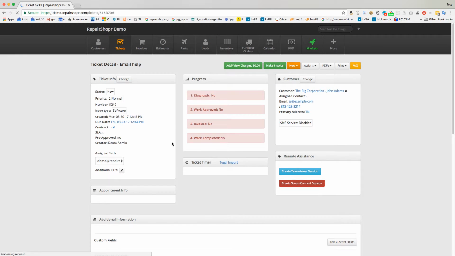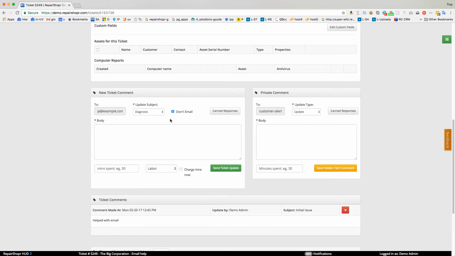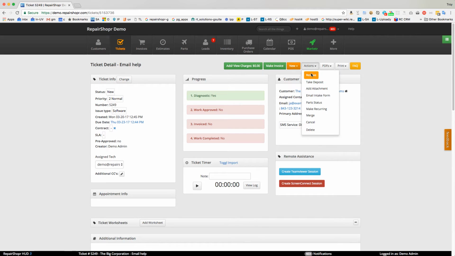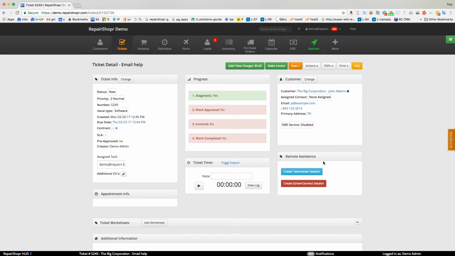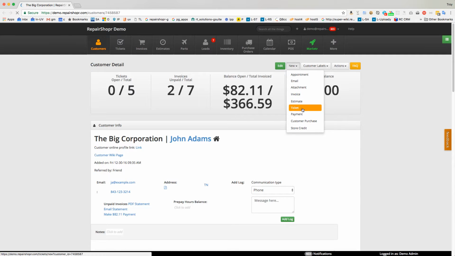So I'm going to show a couple things in workflow here, the time tracking inline. So maybe I said, did a remote support session to fix email. Thanks. And I'm going to put spent 90 minutes here, charge time now, boom. And then I'm going to resolve this. So what that charge time now did is it put a ticket charge on here. So there's a pending ticket charge, and I'm just going to resolve that ticket.